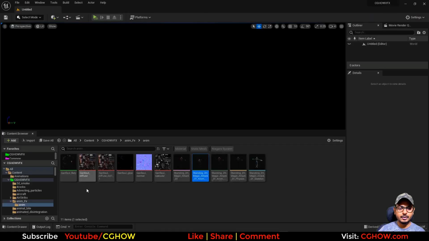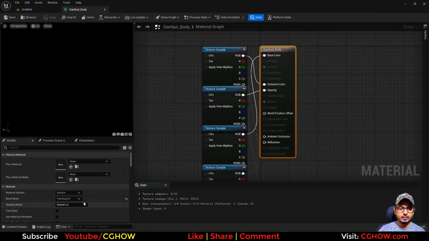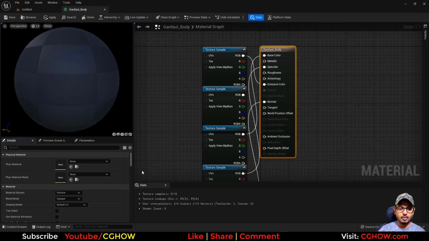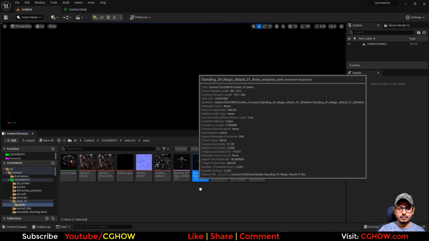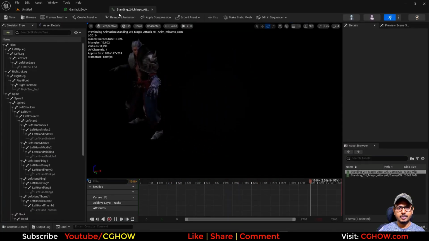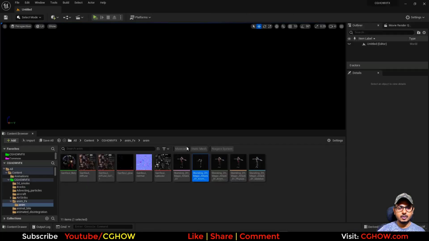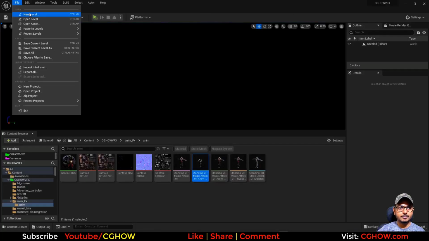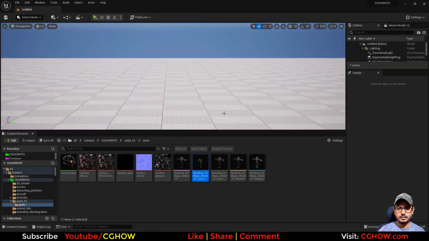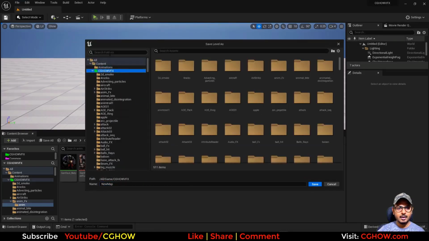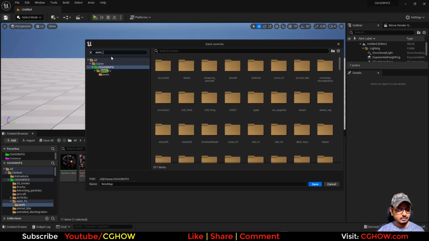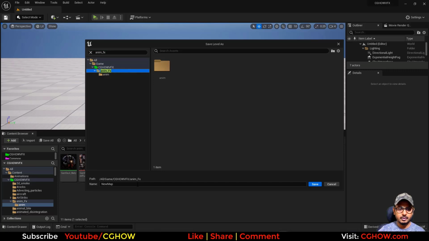There is some issue in material. This is by default transparent. You need to make it opaque, and you can use double side if you want. I'll just save it. So now you can see this properly. So I'll create a map, new level, this basic, and save this map to my anim effects folder.